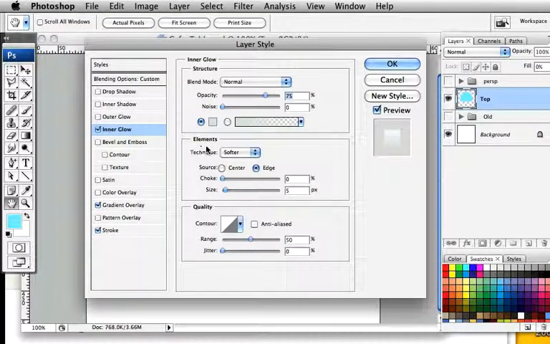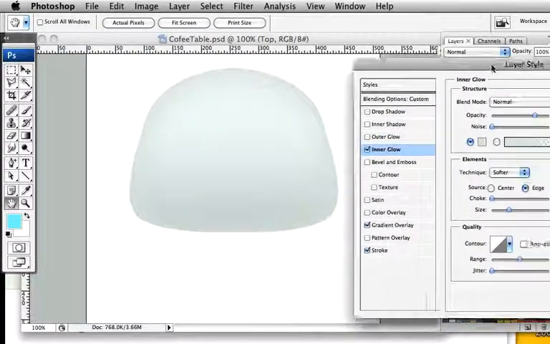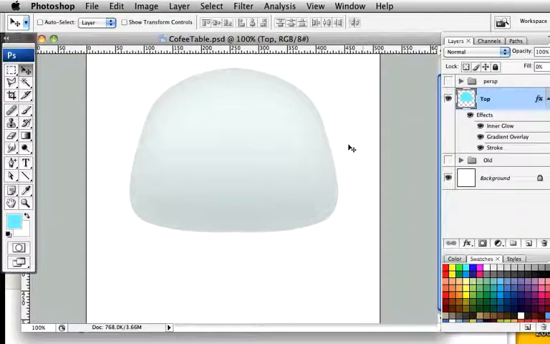Okay. And soft is fine, edge is fine, 0, and then size, let's do 65. And everything else should be fine. Let's take a look at it. Yeah, that looks pretty good, and click on OK.